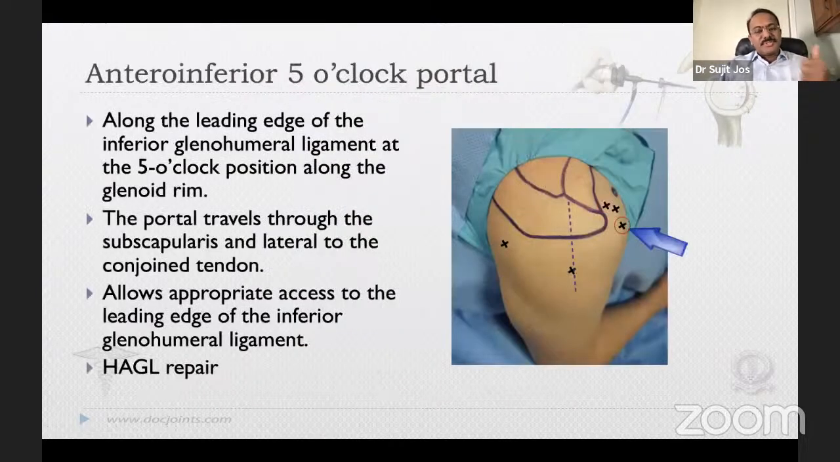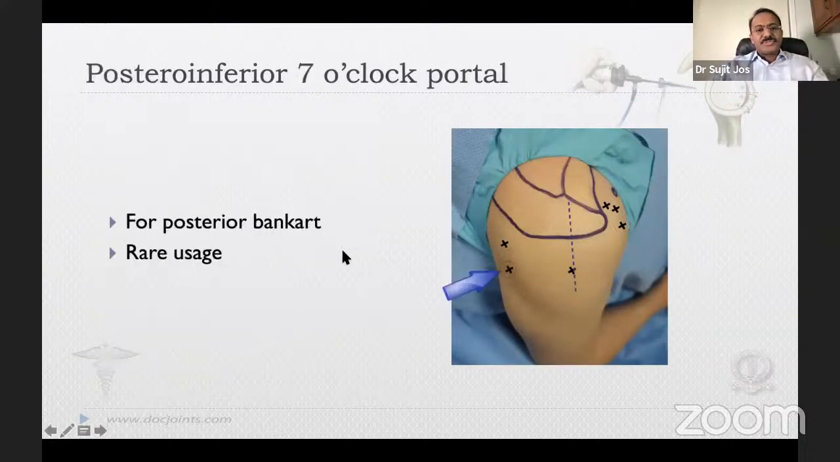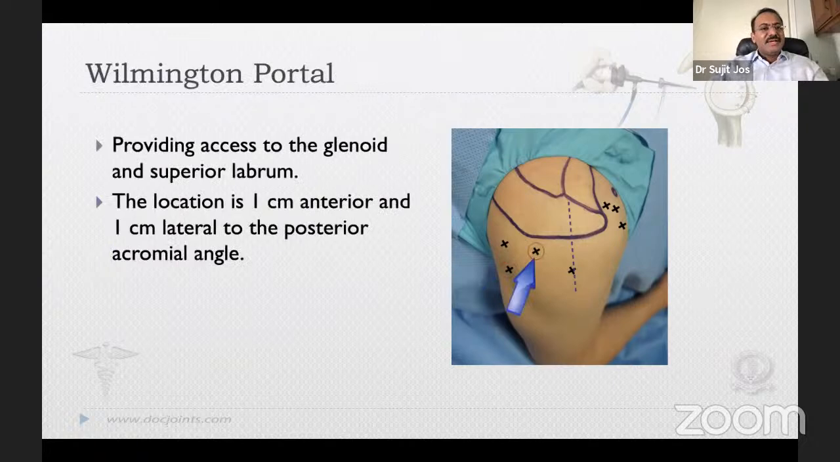Let's go through the other portals. The 5 o'clock portal is used maybe for the inferior anchor, as I said, or for HAGL repairs. When there is a humeral avulsion, you can use this portal to reach the upper end of the inferior glenohumeral ligament attachment. The posterior inferior portal, again the 7 o'clock portal, just for understanding, that's also there, but I've never used it or seldom use it.